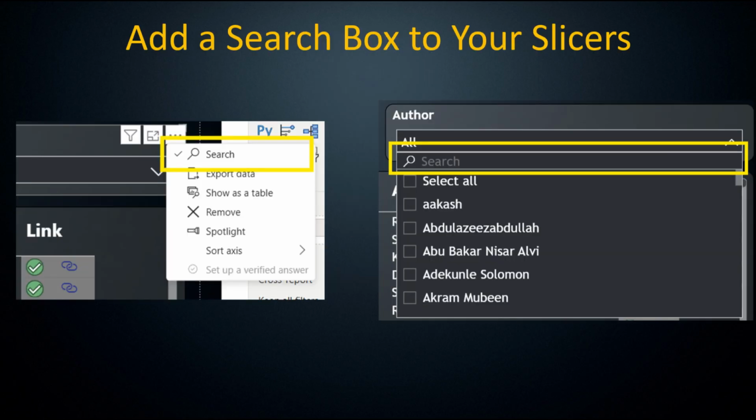Ever felt stuck scrolling endlessly through a long slicer list in Power BI? Just click on your slicer, tap the 3 dots and select Search. Boom, a search bar appears right at the top. You can even hit Ctrl+F to quickly toggle it on or off. Works in both drop-downs and list slicers.